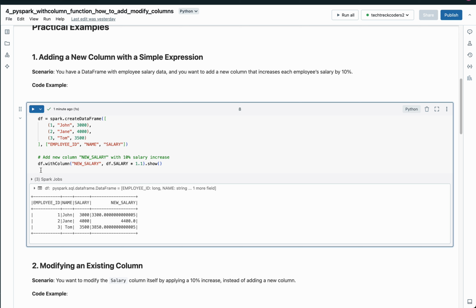By using withColumn, we can easily apply this transformation to all rows of the data frame, creating a new column that contains the updated salary figures. Finally, we use the .show method to display the updated data frame. So you now see the new_salary column and also the existing columns. The output will show each employee's ID, name, original salary, and their increased salary.